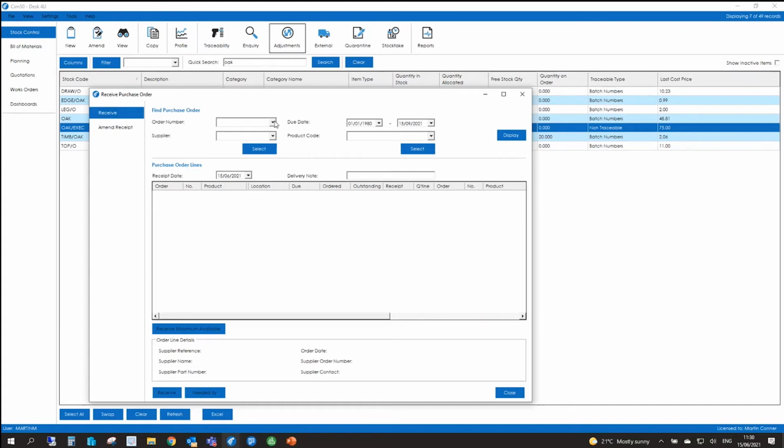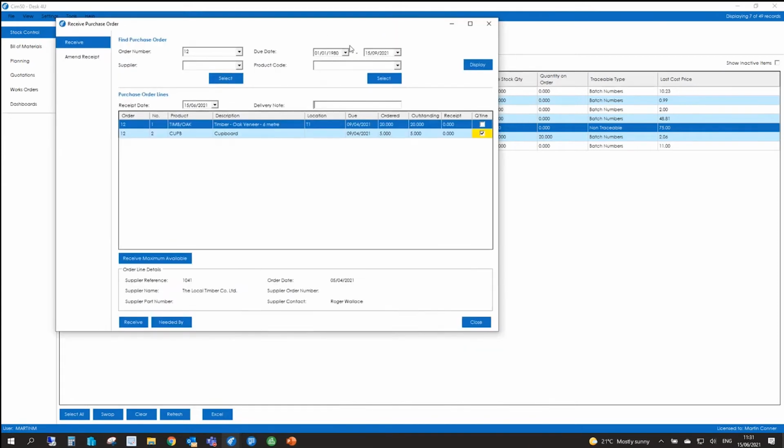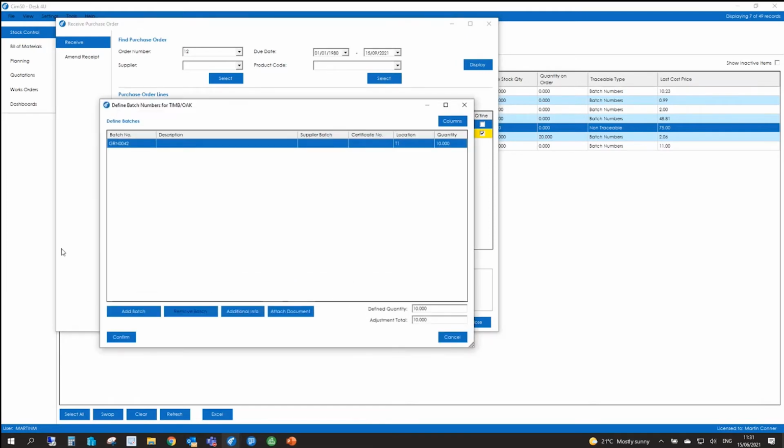Okay, but if I go and receive stock, I know the purchase order number. It will detail me the line items, but I could come at it from a stock item point of view, or from a supplier or due date. So some sort of extra usability there. We can say to the system how many we've received of an item. It automatically recognizes that this is a batch traceable item, so we can record things like the supplier's batch number, the certificate number, that sort of thing.